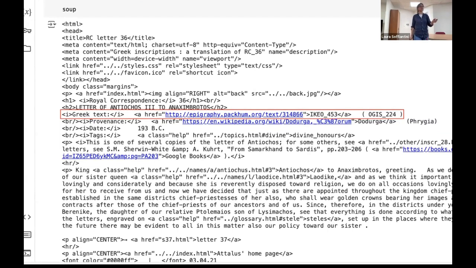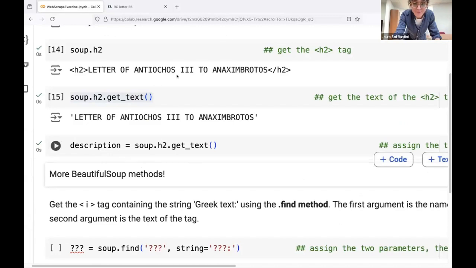And it's the same for the provenance. For the date, it's something different. We just have an I tag and then outside of it, the text. So please go again to the code.